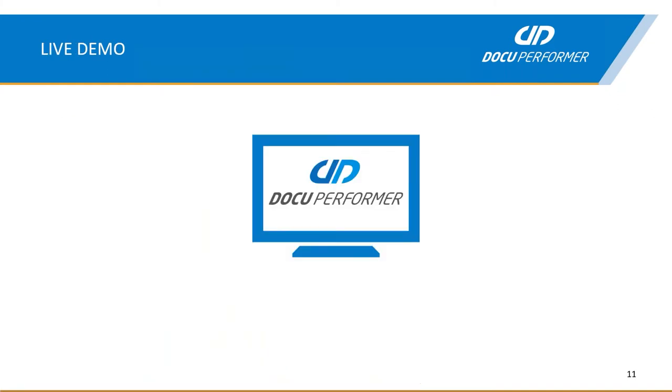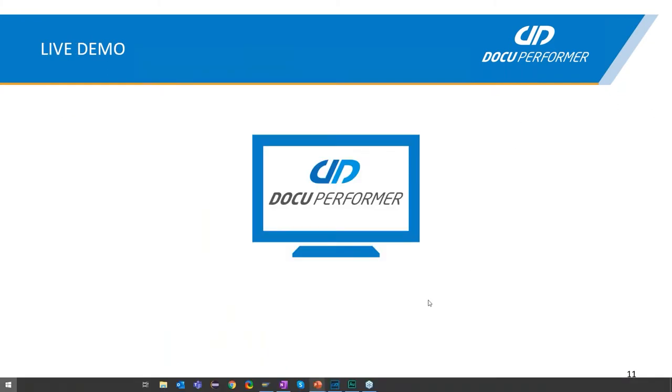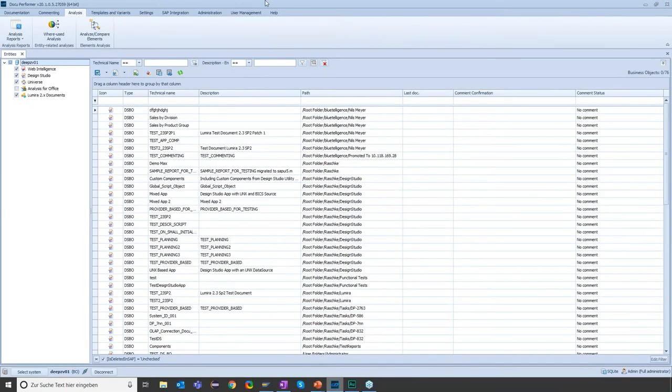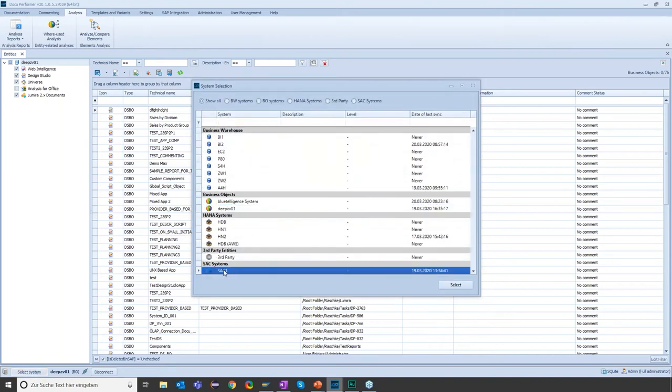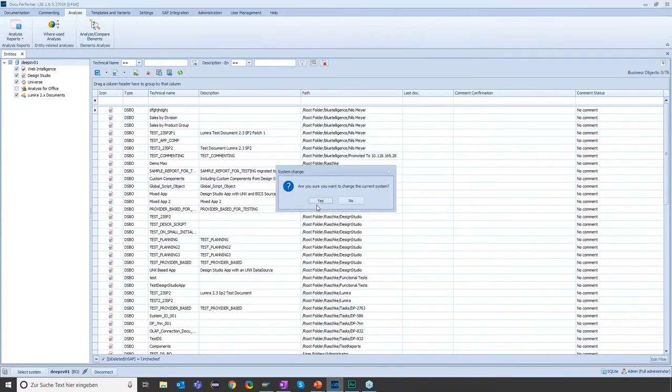Okay, let me show you how this works in Docu Performer. So I'm going to open the application. First of all, you will notice that we have a new component when you select your systems, in this case, the SAC system, and you can simply double-click on it to connect.